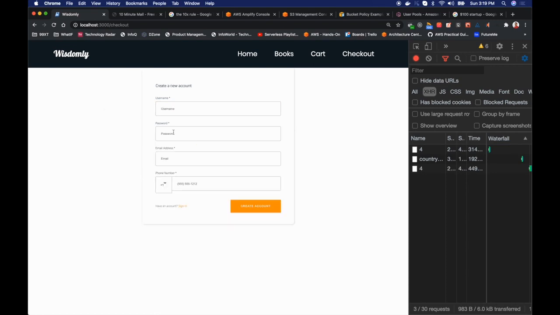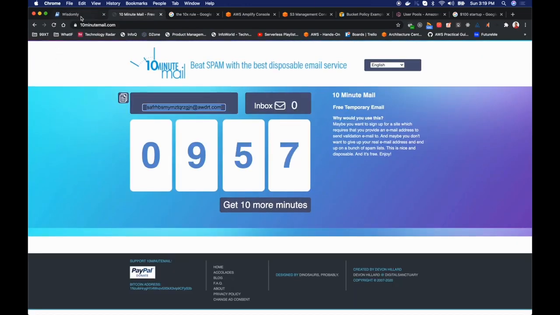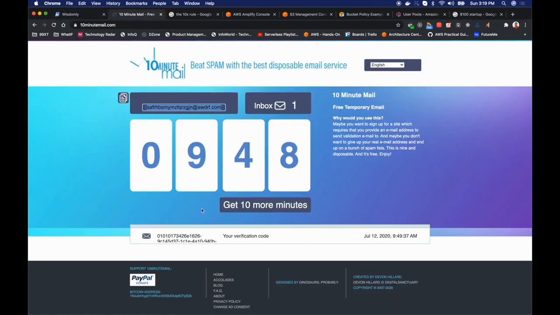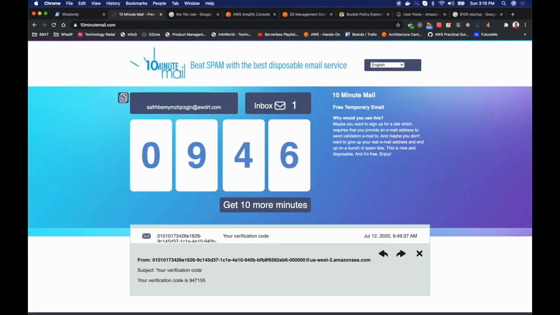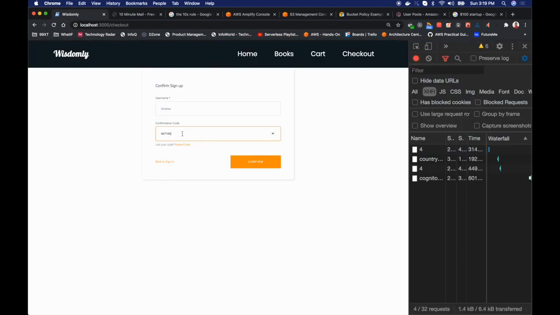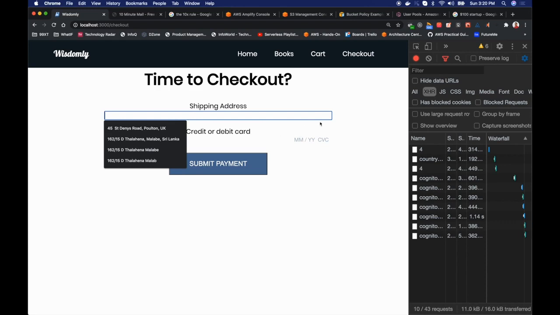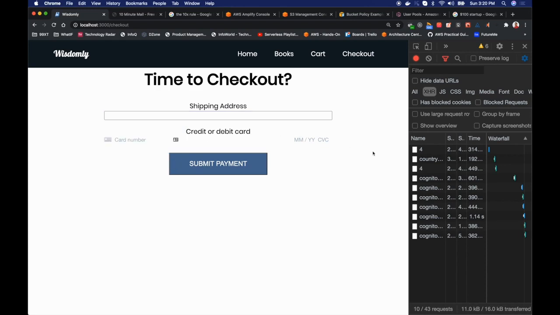So let's create another user. I get a new email address and paste that in, create account. Let's check. There you go. And the verification code, paste, confirm. Now in the checkout component, we have a place to enter the shipping address and then the Stripe component.